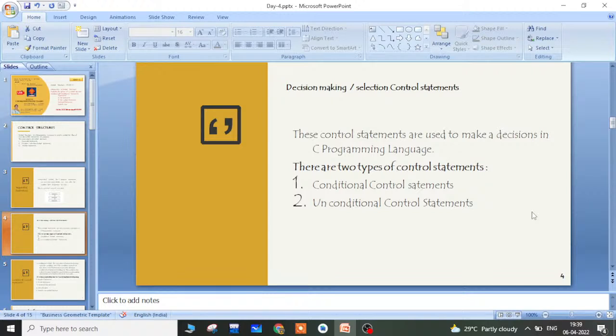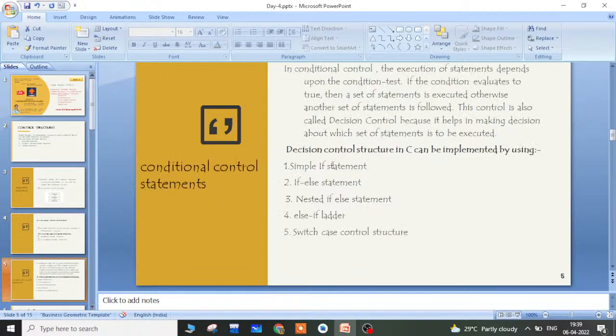We just use statements to move from one place to another place. So we'll discuss in brief about all these things.